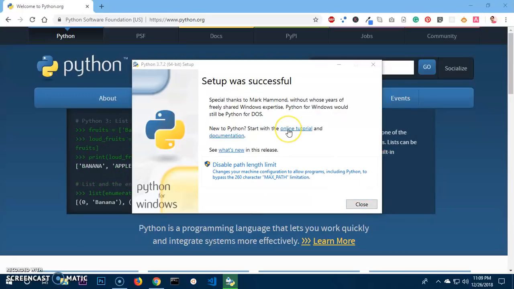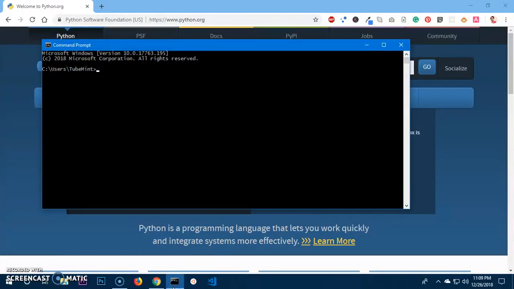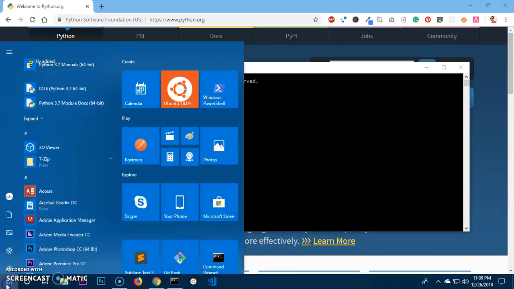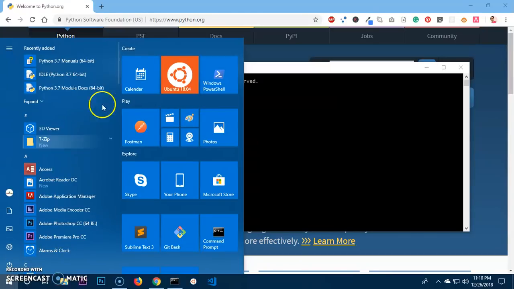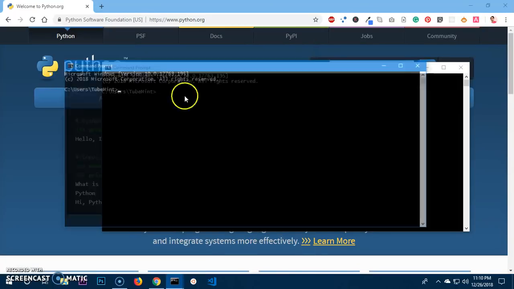In case you want to read about Python, you can go ahead and click this link. Documentation, you can get it here. Close, and open your command prompt. You can go to the Windows menu and type CMD. You will get this command prompt.